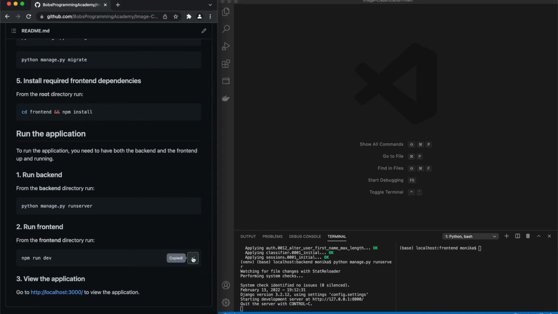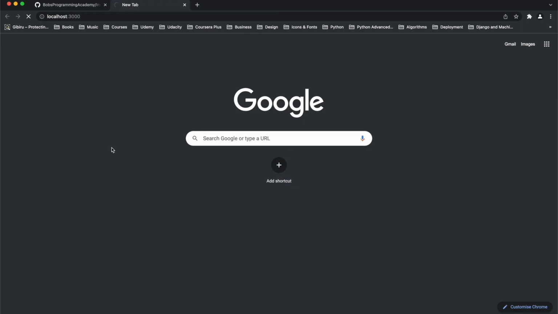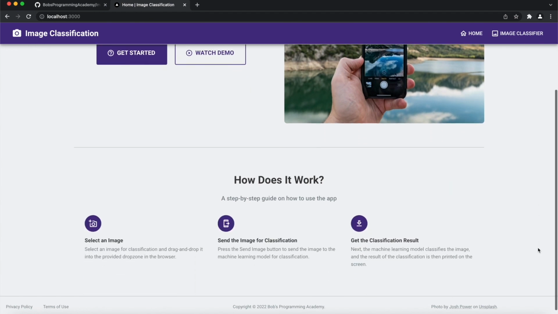In the other terminal window, from the front-end directory, run npm run dev. This command will start the development server. Go to the URL http://localhost:3000 to view the application.